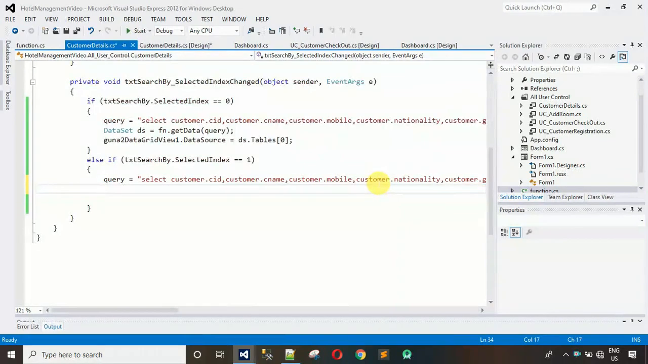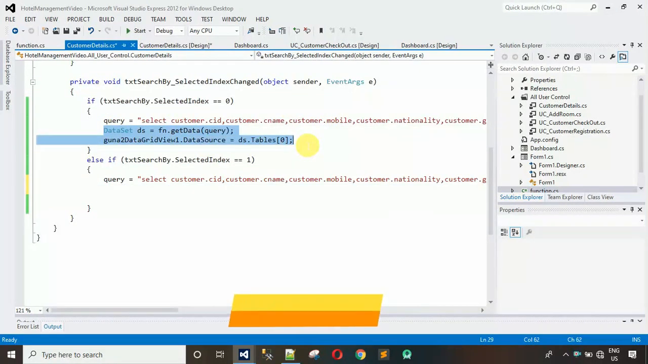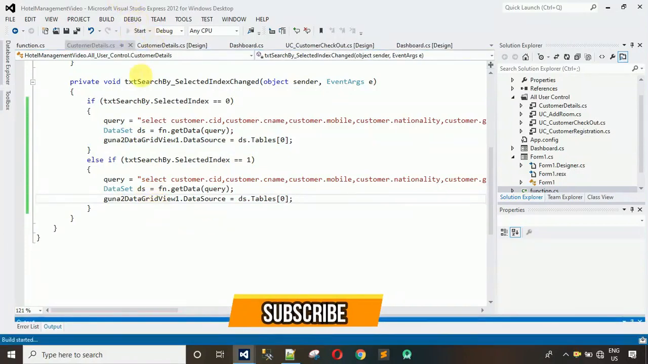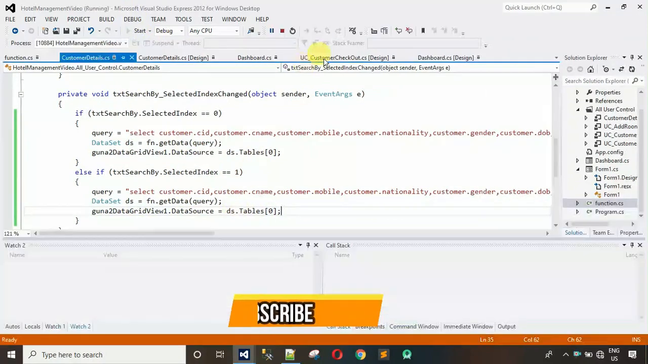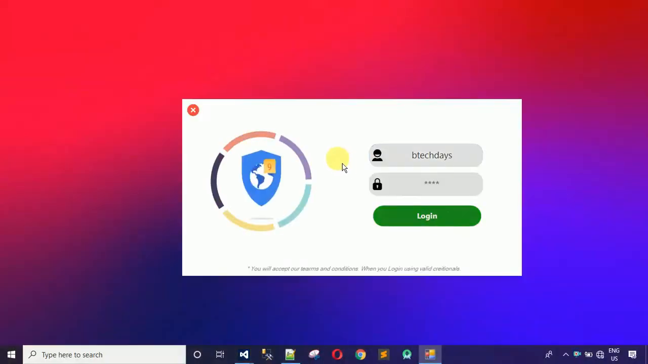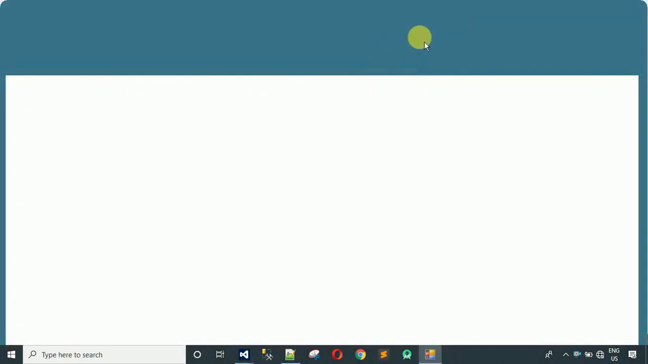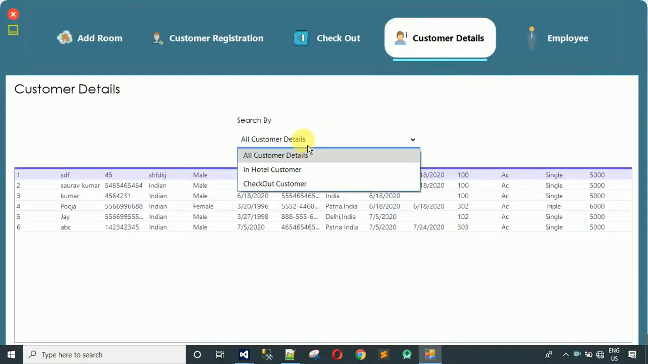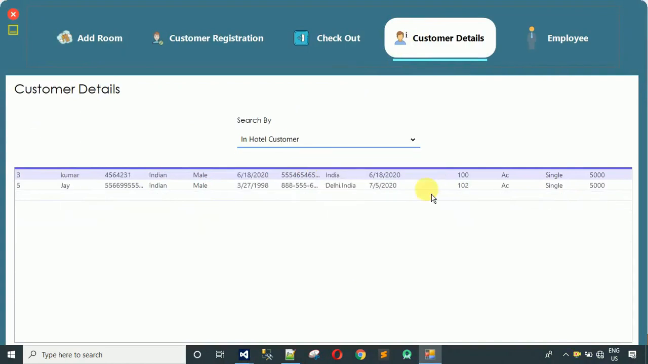After this, we have to do the same stuff. So I'm going to copy this and paste it over here. Now just start this and you will find that this works fine. I'm going to log in, click on all customer, and when I select in hotel customer, we will find 2, Kumar and Jay, because the checkout date is null.